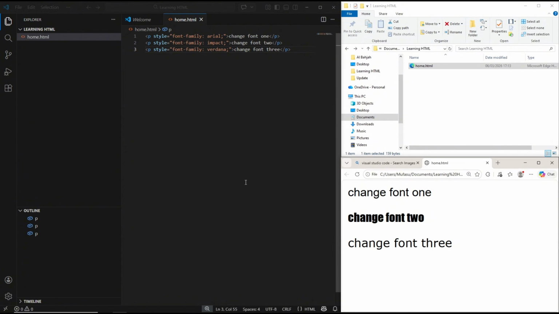So that's it for basic Visual Studio Code HTML, how to change font.